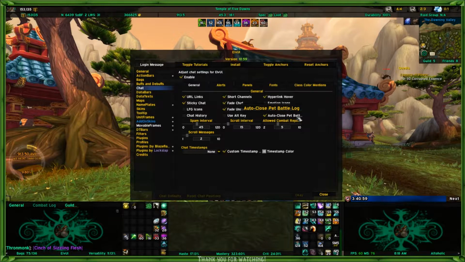If you're one who does a lot of pet battling, you'll notice that your pet battle tab automatically opens up. This will close it automatically when you're done with your pet battle. When you leave the pet battle, it'll go away. If you want to keep that open all the time, take your check mark out. It'll stay open.